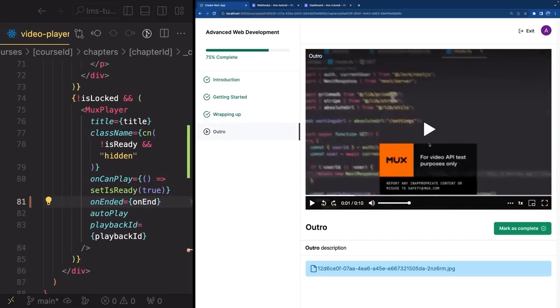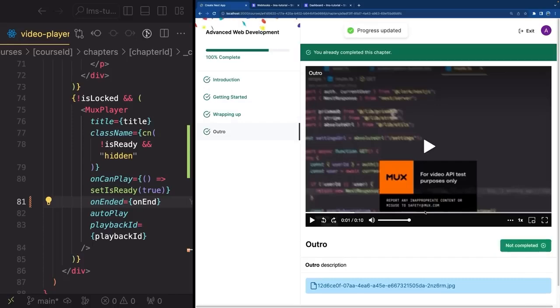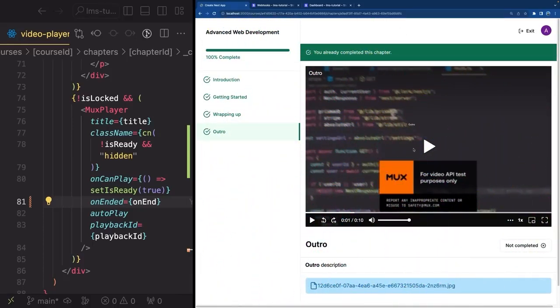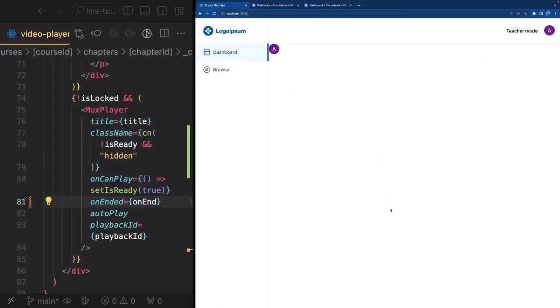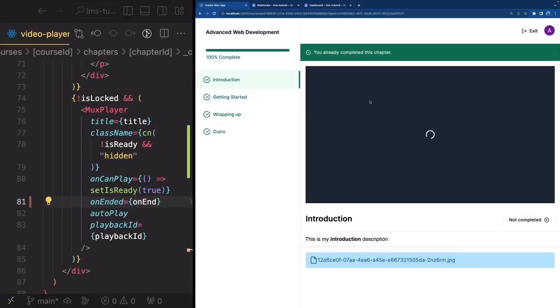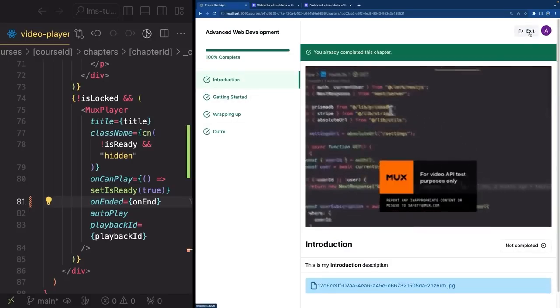And for the next one, what should happen is when I click mark as complete, since I finished all of this, the confetti should be thrown. Let's see, and there we go. We have a nice little confetti. Amazing, amazing job. So now if I go back in the browse page, I should also get 100% here. Amazing, amazing job. You finished the entire course preview right here. You have everything you need.